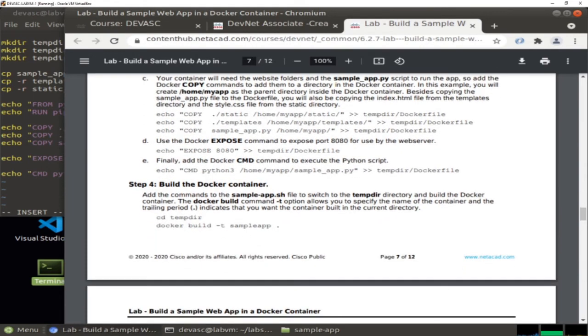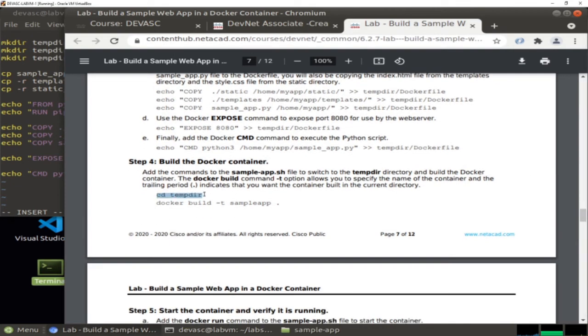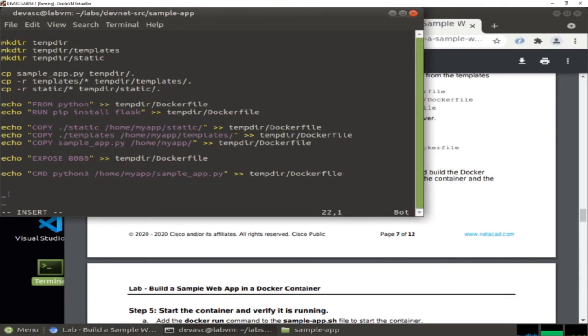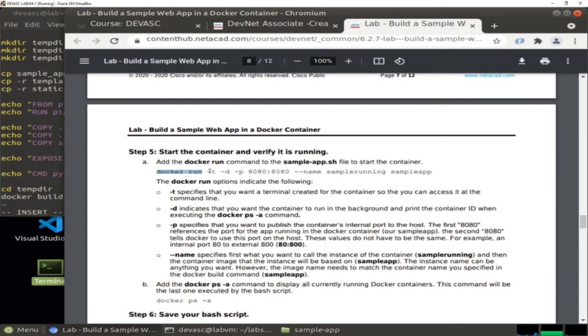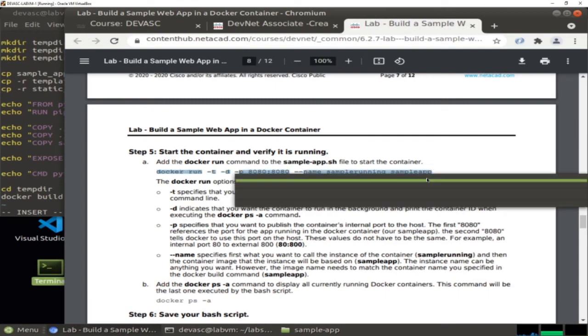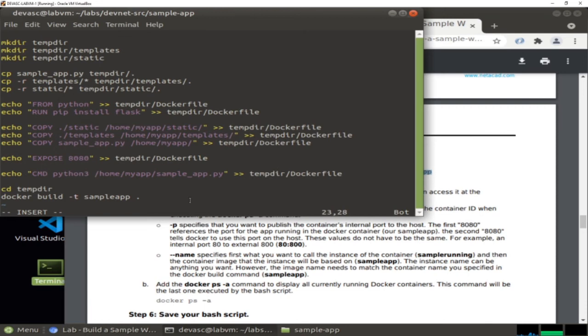Now what we need is to build the container. To build the container, we have to go again to this temp directory we already created. Everything is still inside the Docker file, and this is the command to build the container. And then after building the container, we need to run the container. To run the container, we can use this command here, which will be explained now.